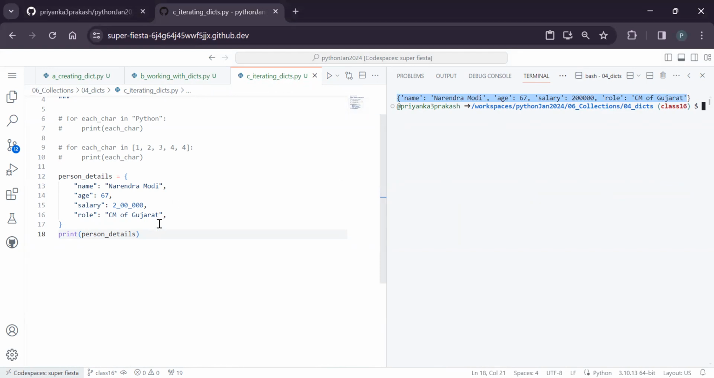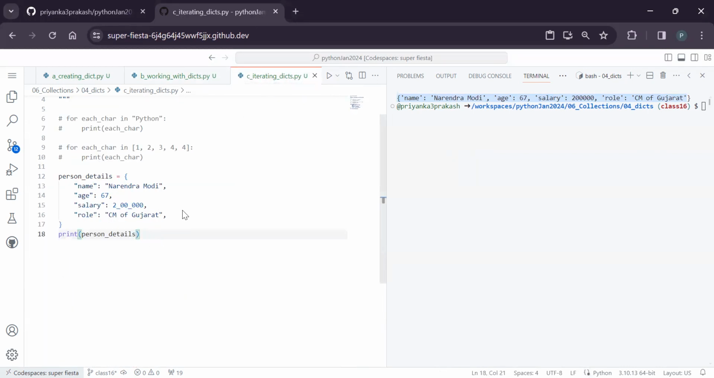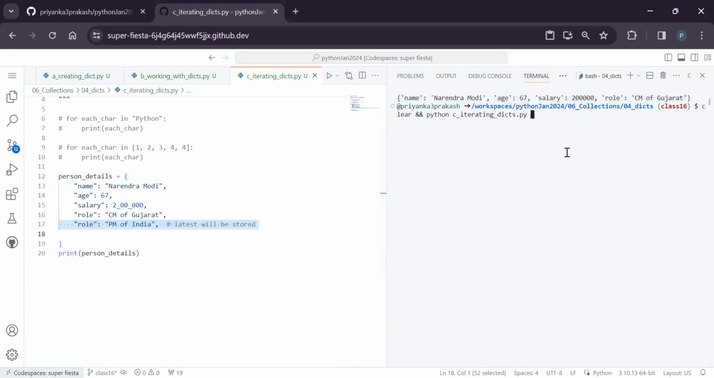Now, one interesting point is that earlier I told one rule that all the keys should be immutable. Values you can have anything. And the second thing is, if the same key is repeating twice, you get the latest value. If you observe here, the same key is coming twice, right? Role CM of Gujarat, role PM of India. When you print the output, did you see what you got?